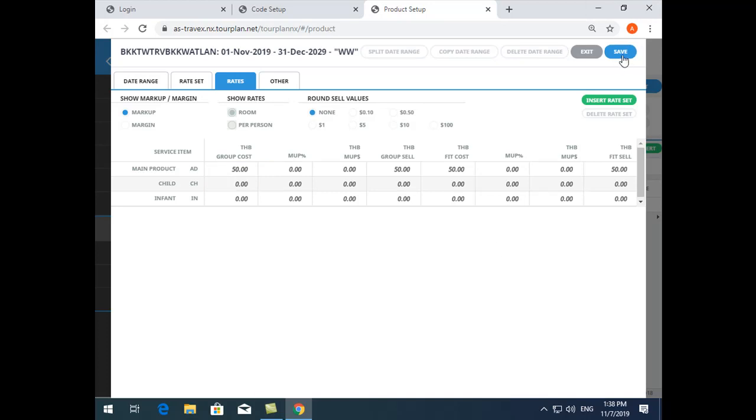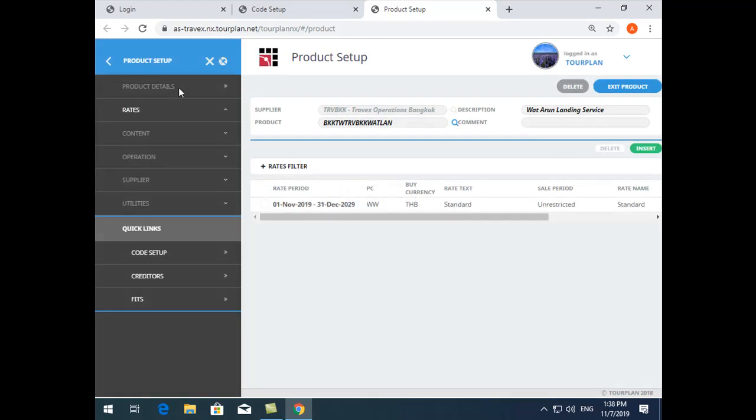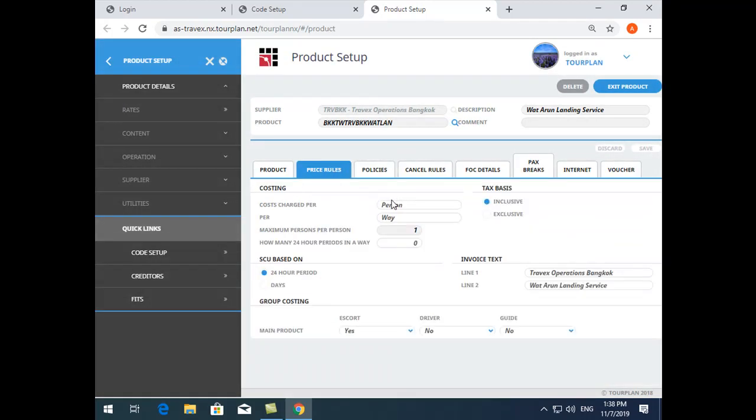Okay, it's per group. So if this is per group, we need to do something in the price rules here. It's no longer per person. Okay, and normally how many per group? One boat can take a maximum of 30 on a big boat. So is it the same price or a different price?